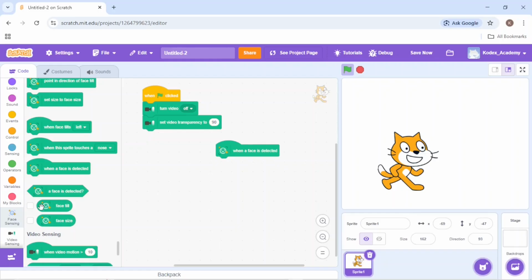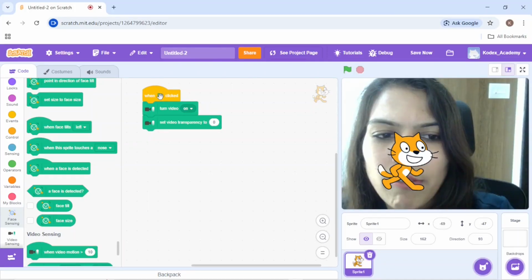And the next ones are face tilt and face size. To show the effect of these blocks, I will turn on my camera. Okay, I just click on the green flag and you can see the transparency is 90. That's why the screen looks blurry. I will make it 0, and now I click on the green flag.